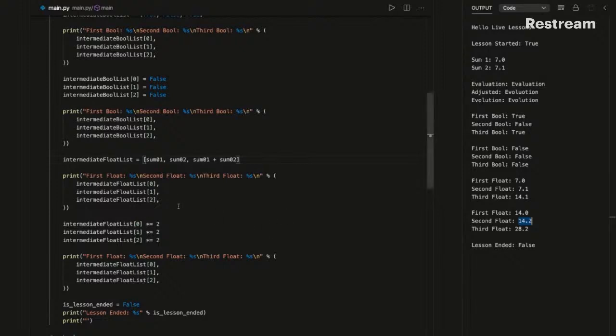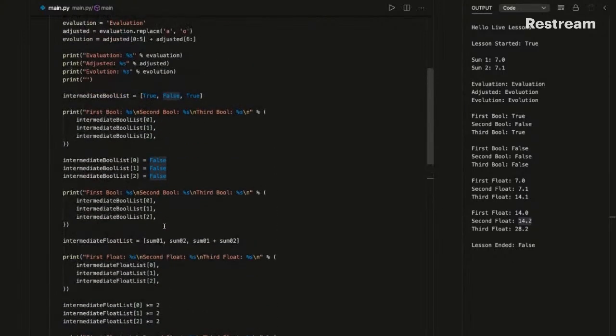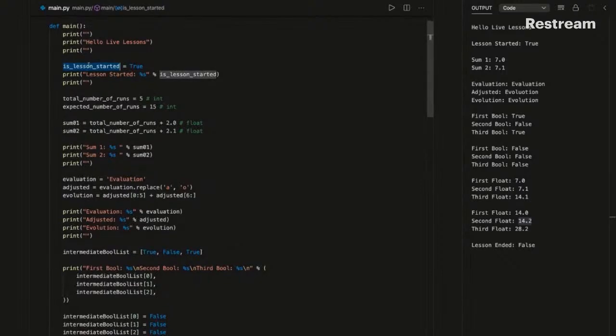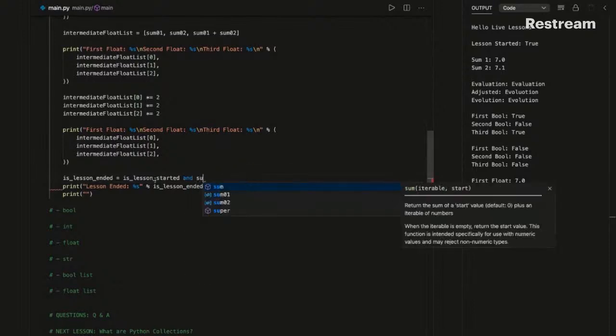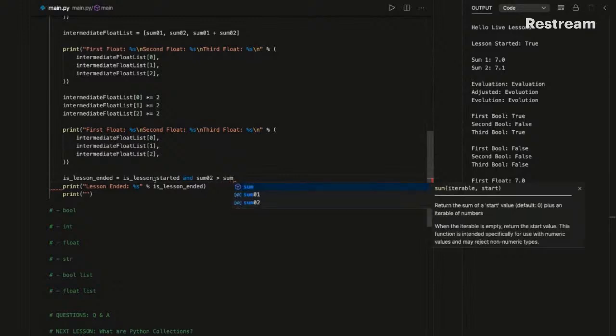And now to end the lesson, we want to check for a few things in this last Boolean variable, but we're going to create a Boolean expression. So the first part of the Boolean expression is actually going to be a previous Boolean value of is lesson started. So we're basically going to say if the lesson is started and sum 2 is greater than sum 1.